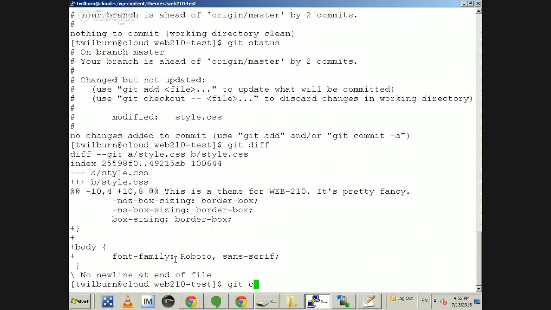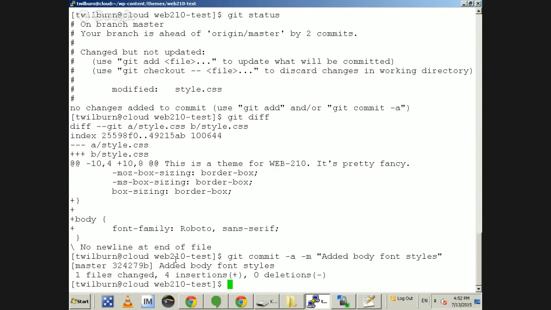And so I can say git commit -a -m. The a means that I'm going to add any files that are available, and the m says that I'm going to type the commit message. So the same place that we would have the little box in the GitHub client, I would just type it here between quotes. So I would say added body font styles. So that makes a commit. And to sync, I would say git push origin master instead of pull.